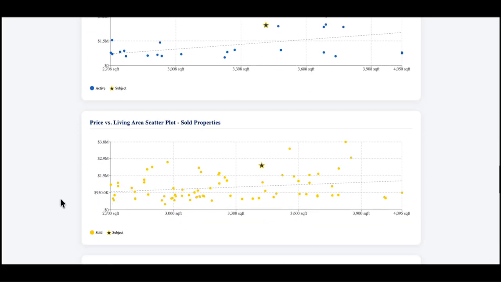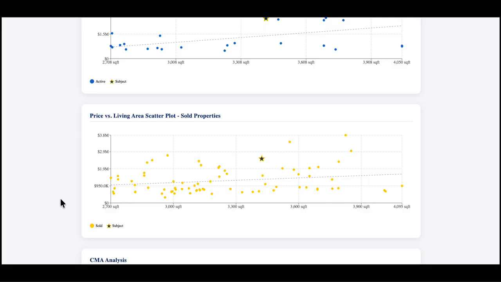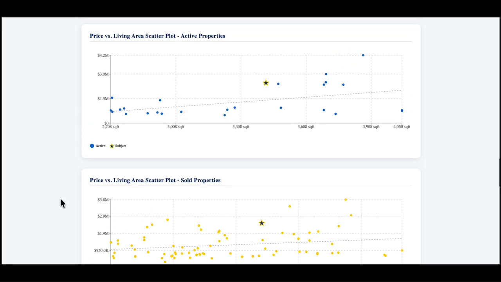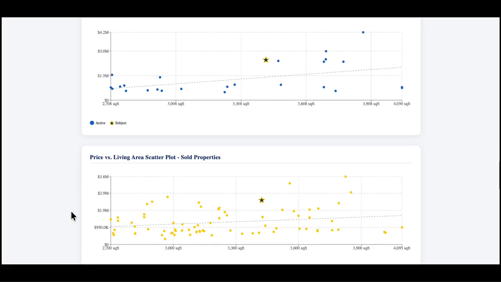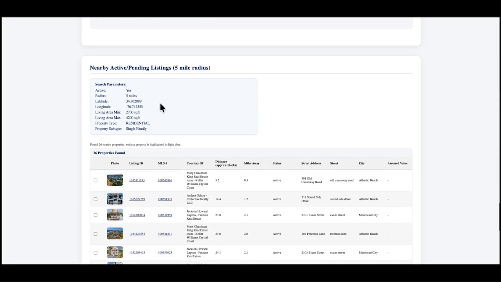The scatter plot is fairly obvious. You're all used to seeing these. Some people call them scatter plots. Some people call them scattergrams. But you can get an idea of the houses that are near that type.